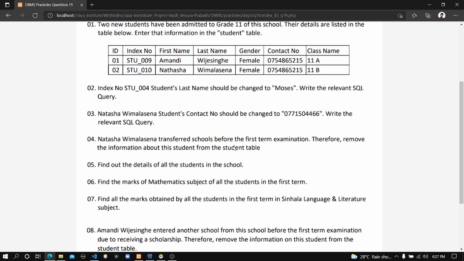Okay, here's the sixth part of the question. Find the marks of mathematics subject of all students in the first term. Here we have to write another select query, but the specialty is we have to combine more than one table. You can see we have to get the data out from the subject table. We have to find mathematics, and then the student table, actually the marks of the students, and then the term. There are three tables.